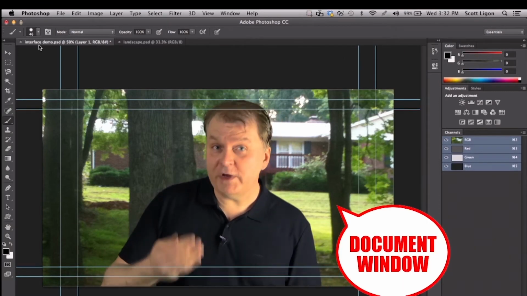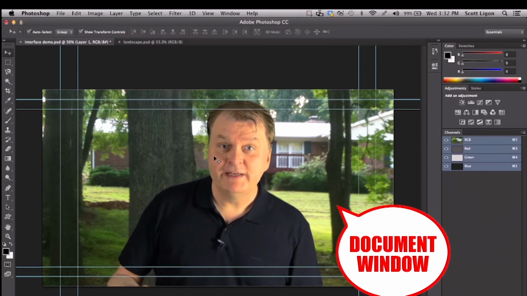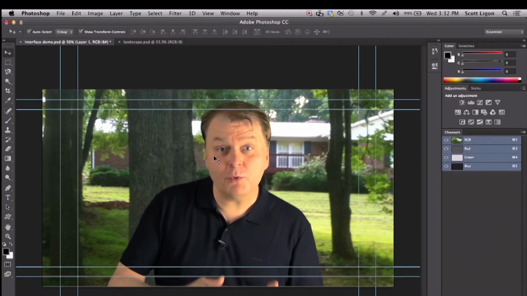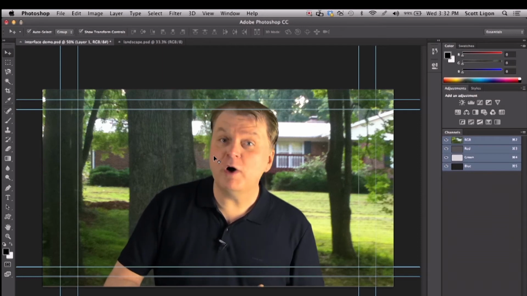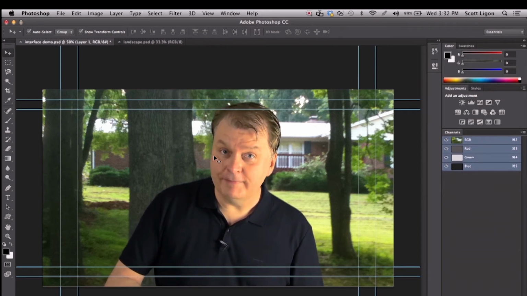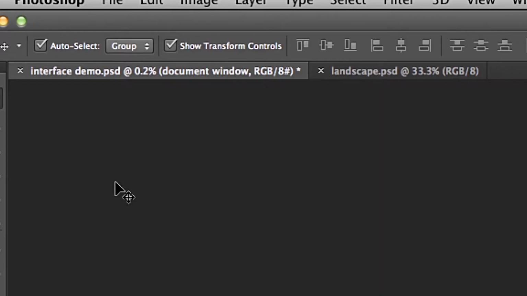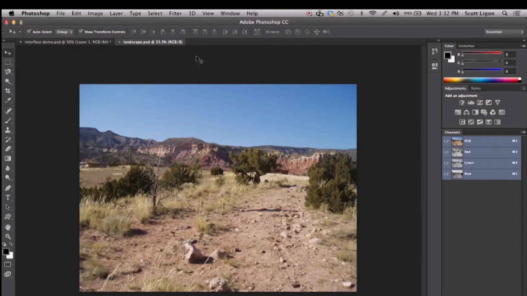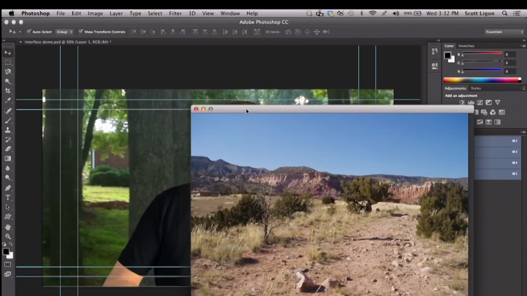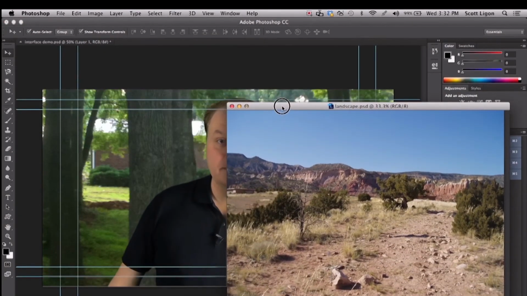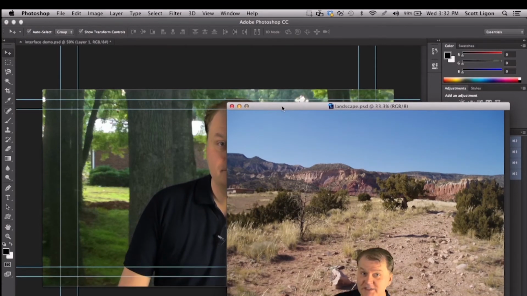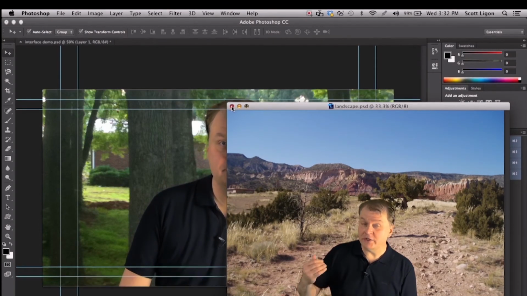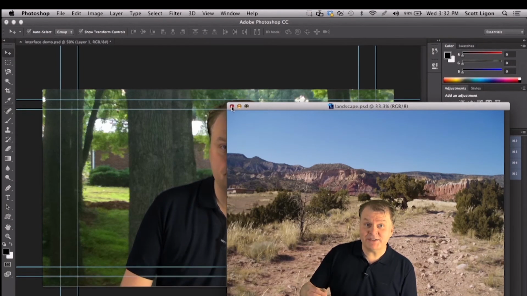This is the document window, which is pretty self-explanatory. This is where you see your document that you're working on. You can have more than one document open at the same time. If you do, they appear as tabs in the document window. You can select another image that you have open by clicking on its tab. You can tear away the tab to create a floating document window. You can place it back in the tabs by just dragging it back up to the tabs. You can close the tab by clicking the X on the tab.